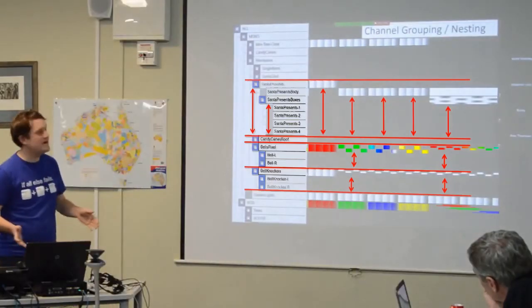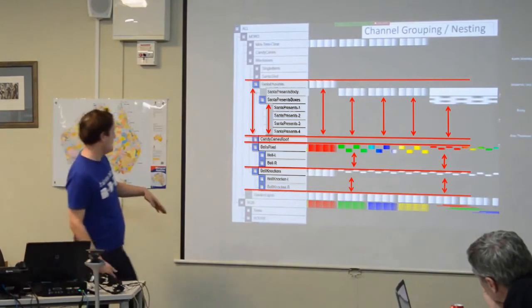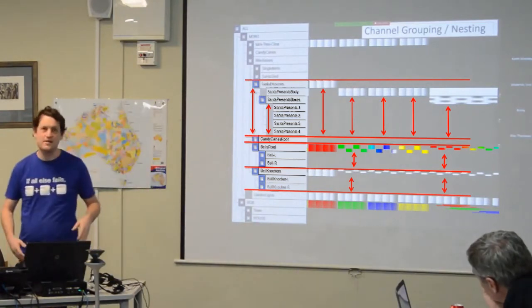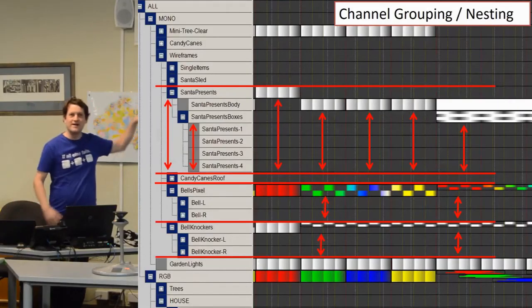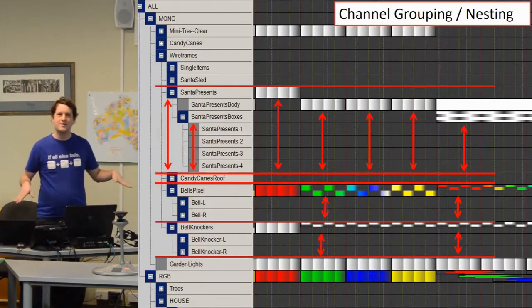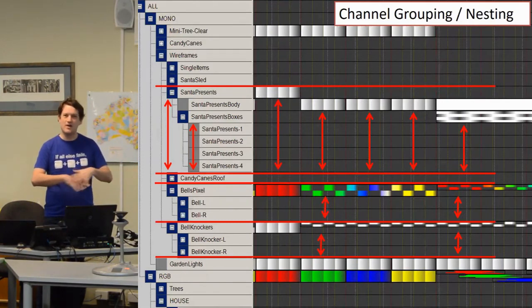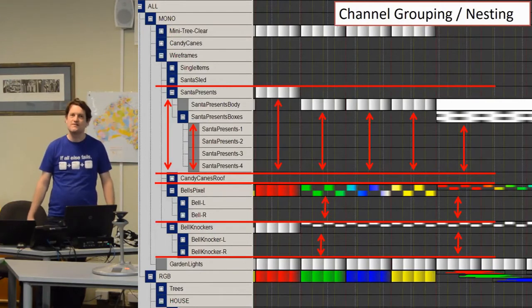If I want to have the house, I haven't got the RGB shown, but basically put something on the all level and it'll light up everything in the display, put it at the house level, it'll make the whole house say red, and then you can put an effect just on the roof and it'll multiply it together.